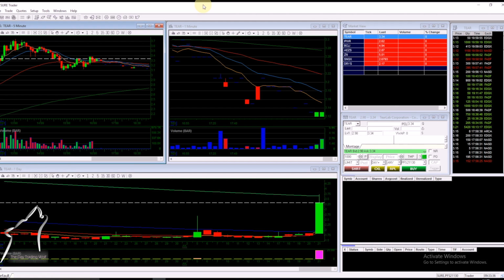The advantages obviously of hotkeys are that you can get in trades really quickly, and most importantly get out of trades when they're not going well or against you. So I'm going to show you guys my setup.